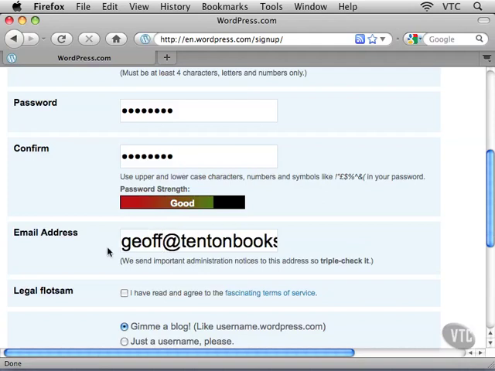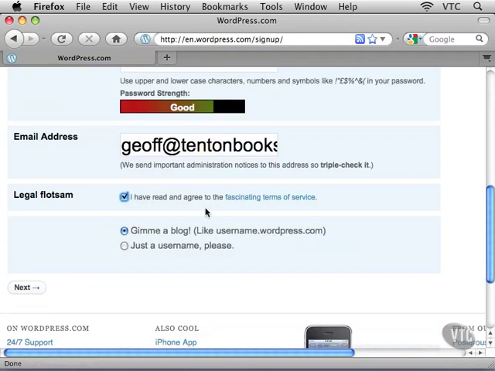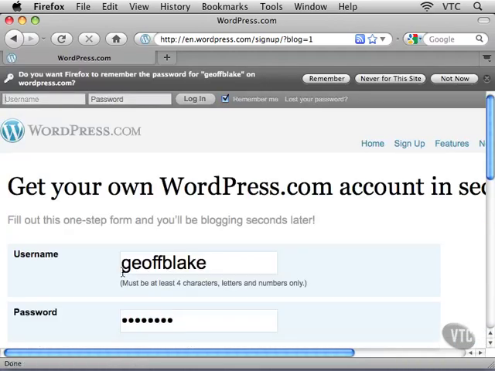There we are. Okay, Legal Flotsam. I have read and agreed to the fascinating terms of service. You can certainly take the time to read through all that. And then down at the bottom here, we have "give me a blog like whatever your username is .wordpress.com," or "just give me a username, please." Make sure you have "give me a blog," and then click on next down in the bottom left corner.